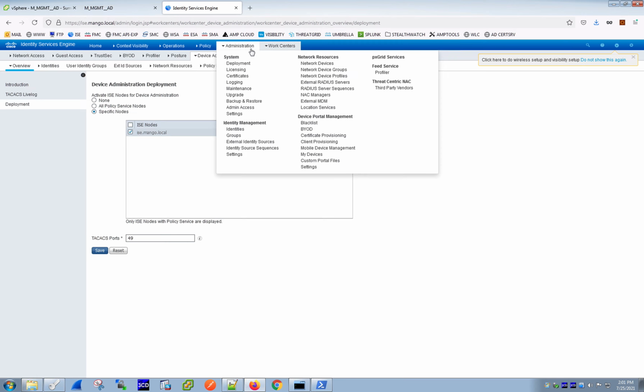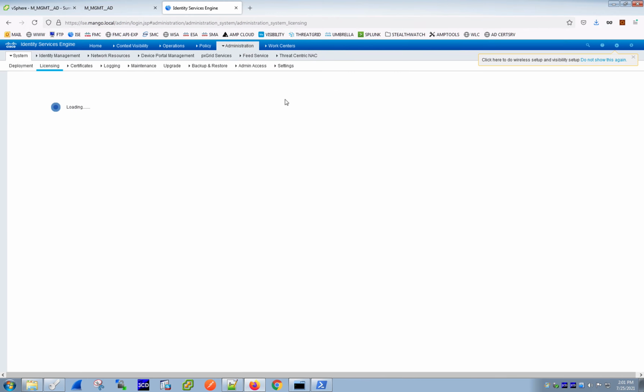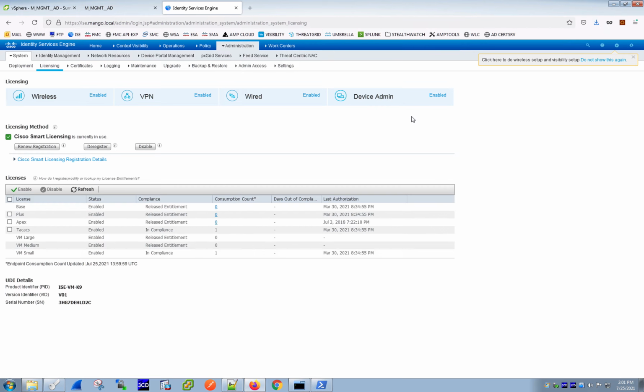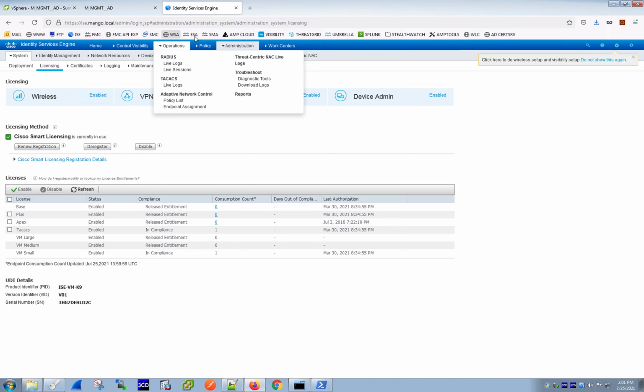Wait, before that, let me also show you the licensing part, because that might be another question you might have. What license do we need for this, right? When you talk about TACACS, or when you talk about device administration, the licensing is more like per PSN, right? So if you see device admin enabled over here, that's it. It's per PSN, so a per node basis. And if you see admin enabled here, and you can see here TACACS, and consumption count 1, right? So it's enabled. So that should be fine.